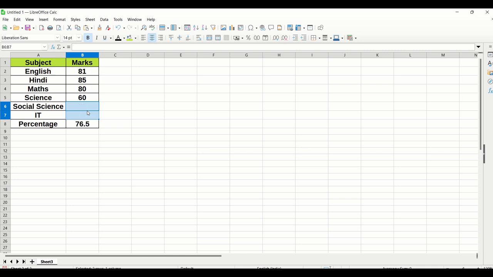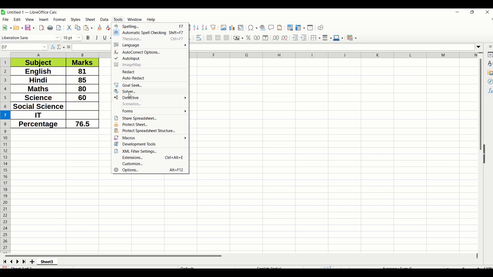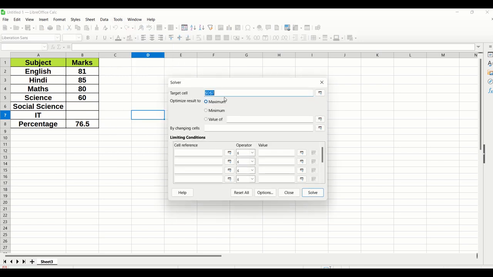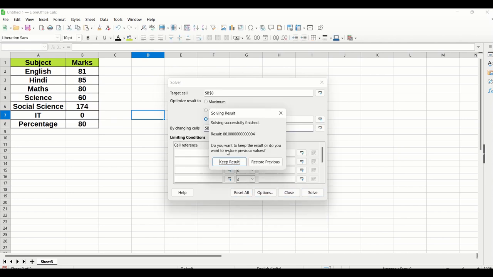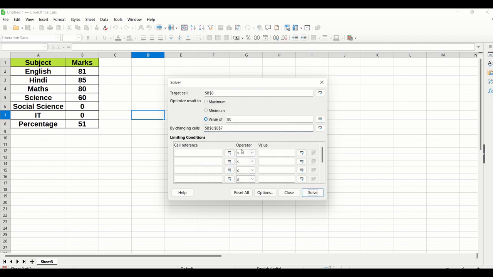Like in this example, suppose I don't know two subjects' marks. So I'll click on tools, solver, and target cell. Target cell means the cell which has the formula has to be selected. You can give various values. Let's say I'm just selecting value of, and then 80 is my target percentage. Which cell has to be changed? You can select the range and then click on solve. So it's going to give you the answer, but 174 is an unrealistic mark.